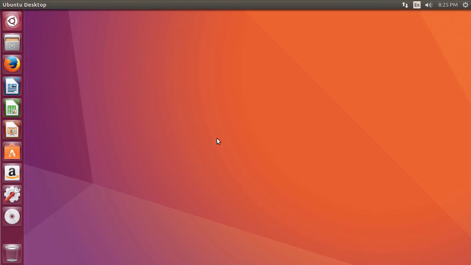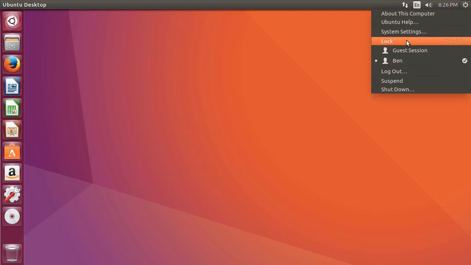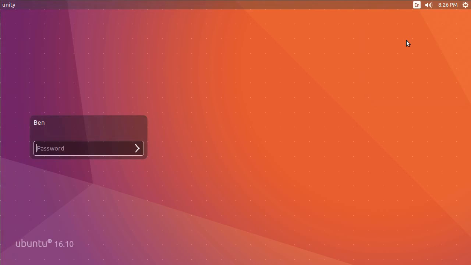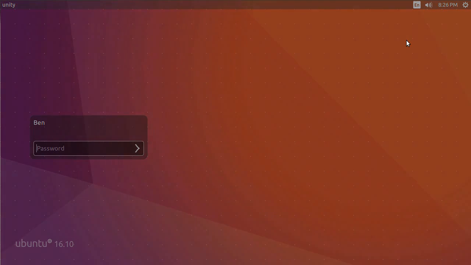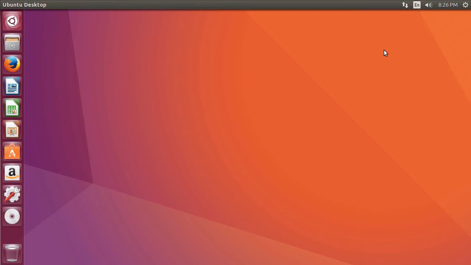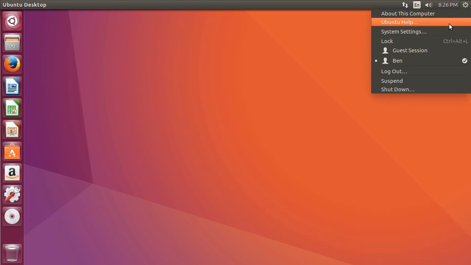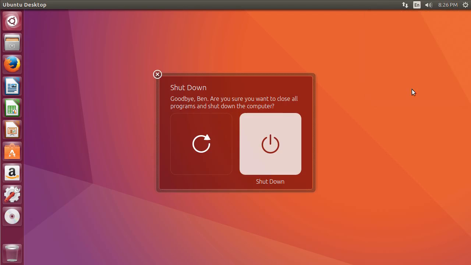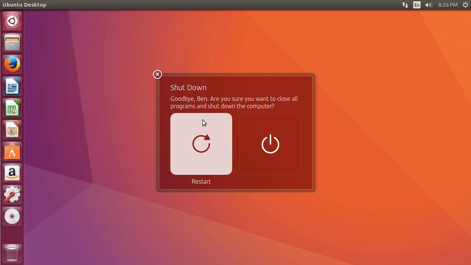If you would like to lock your screen, you can do so by going to the user menu and clicking Lock. Your lock screen will appear, and the screen will fade out before turning off. To wake the system, simply move the mouse, type your password, and hit Enter. If you would like to shut down your computer, you can also do so by going to the user menu. This time, however, click Shut Down. You'll be presented with the option to shut down or restart your computer.